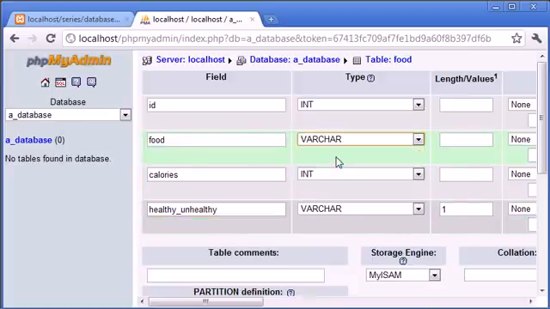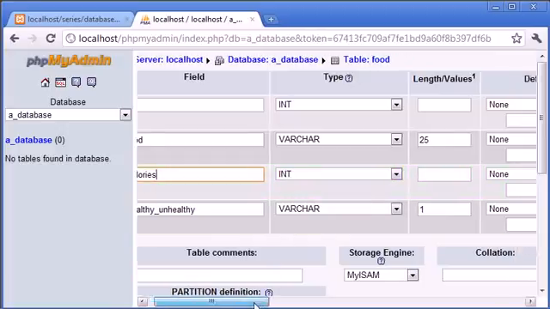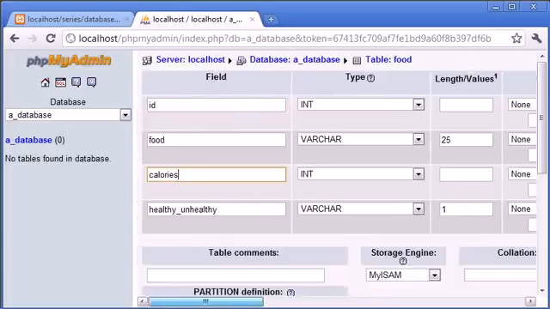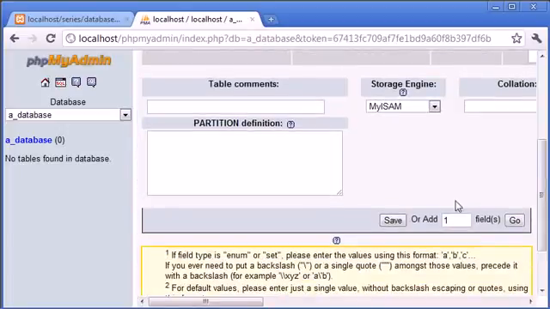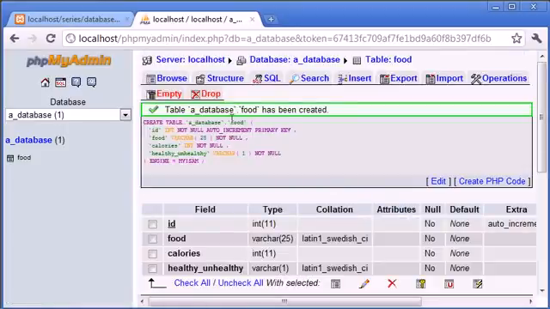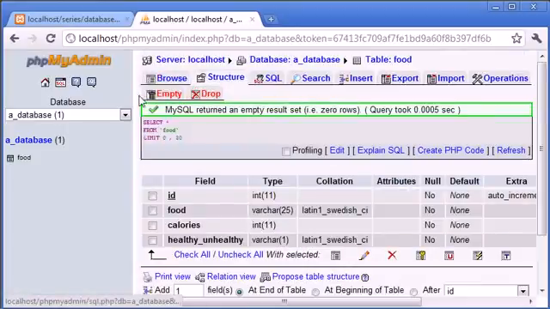The food, I'm going to say varchar of, let's say, 25. And calories is going to stay an int because we're always going to have an integer number for the amount of calories in the food. So let's go along down here, and I'm going to click save. Hopefully we're going to return, yep, the table has been created. So let's browse. We can't browse the data, but we can see the structure. We've got ID as a primary key int, food of varchar 25, calories, and healthy, unhealthy varchar 1. So we're storing either an H or a U for this.